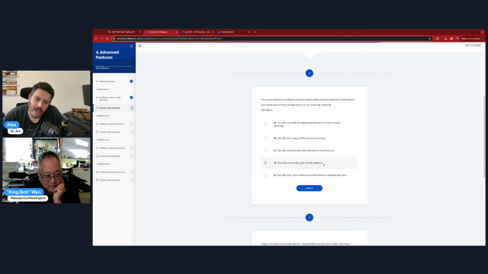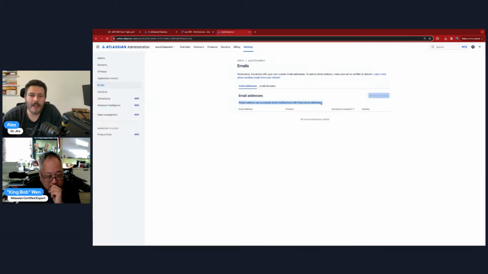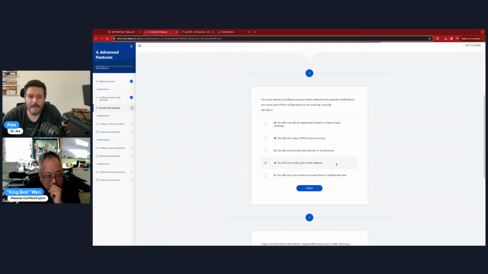But you did not verify. Verify is the keyword here, right? I don't know that I would verify the email address, because I don't remember there being any verification when you add this email. But I also feel like if you did not copy the DNS records correctly, that's step one, right? By the time you get to configuring the custom ones, you would have known if we messed this part up or not. So I'm going to go with D, even though I'm not 100% sure at all.